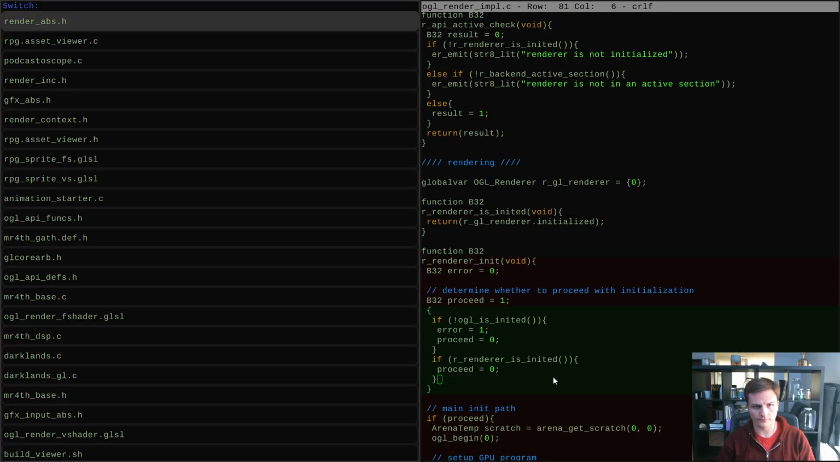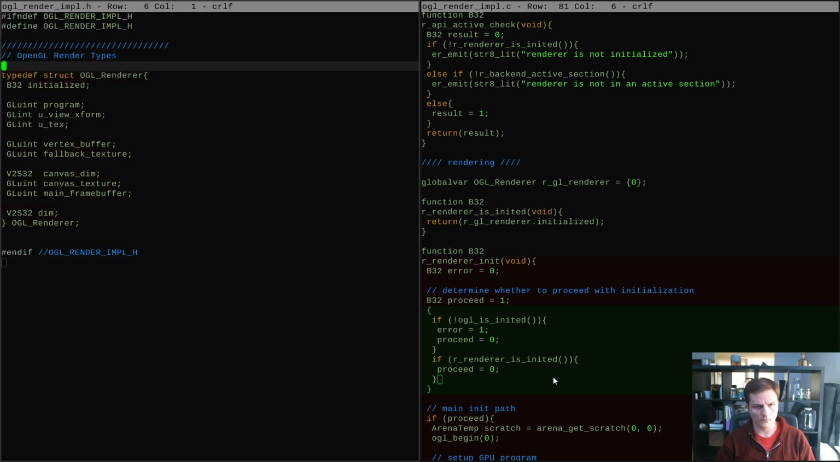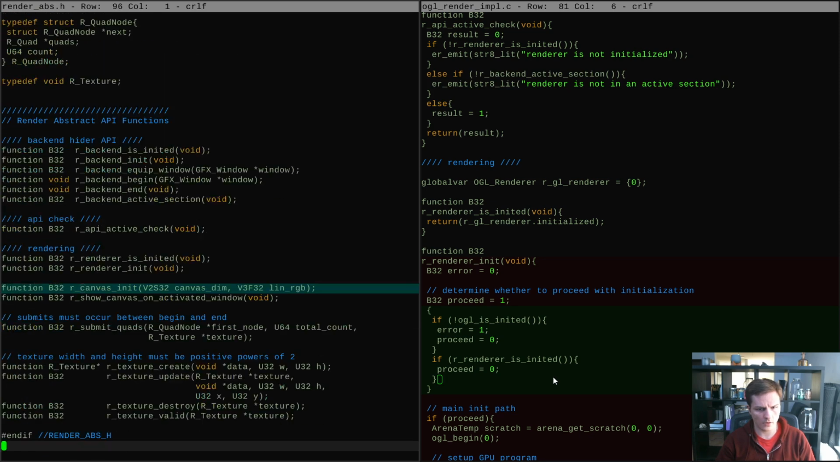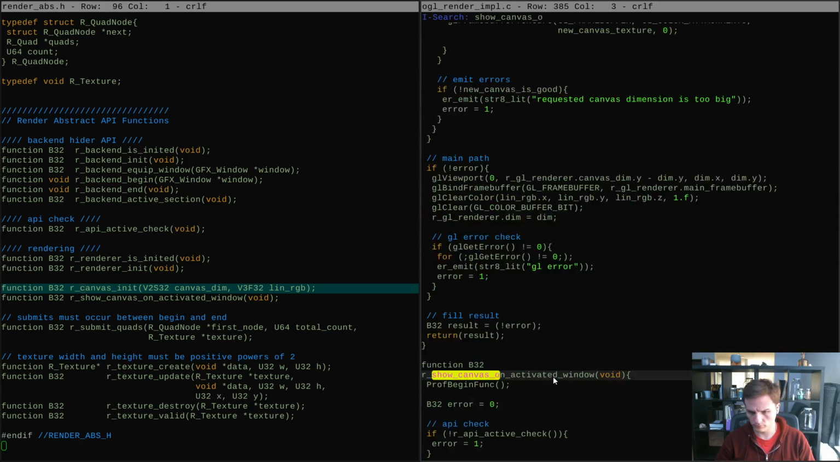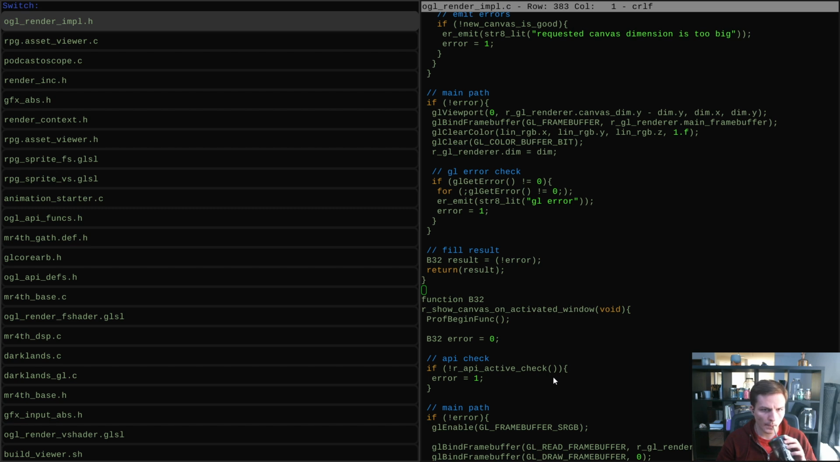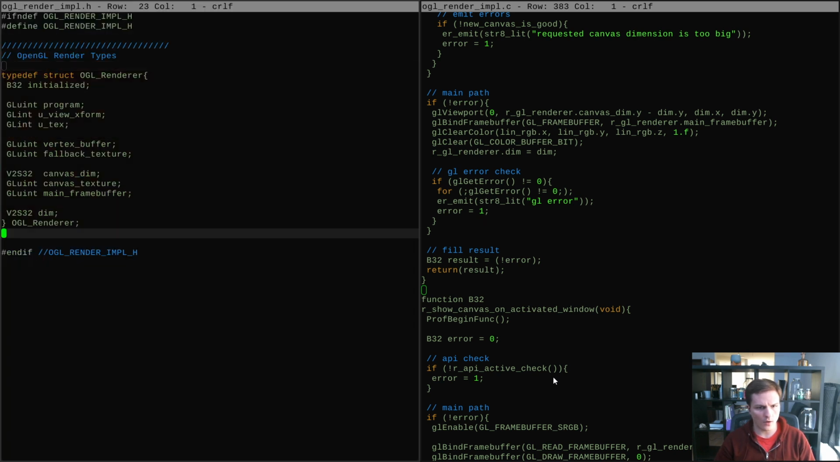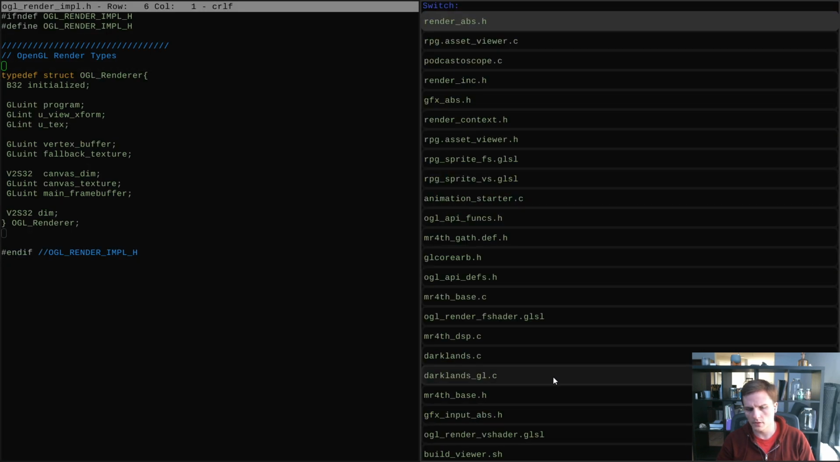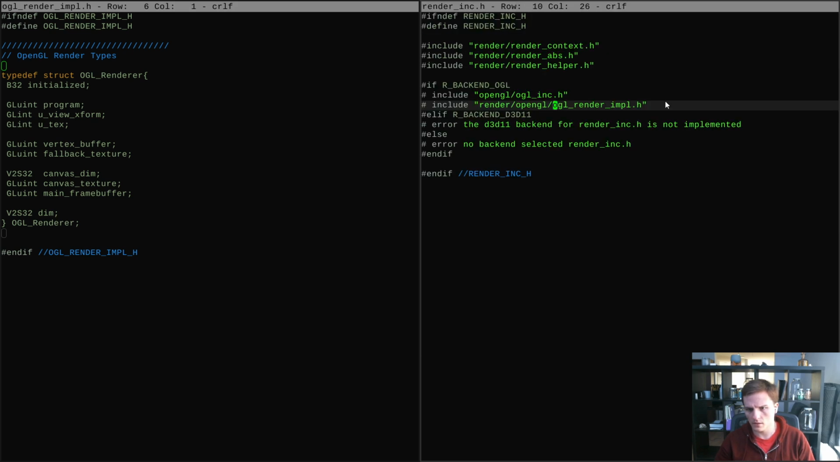The new feature that I want for now is a backdoor in the OpenGL implementation of the renderer, so that, let's see, OGL render impl render inc. Right, so we're grabbing OGL render impl right there.